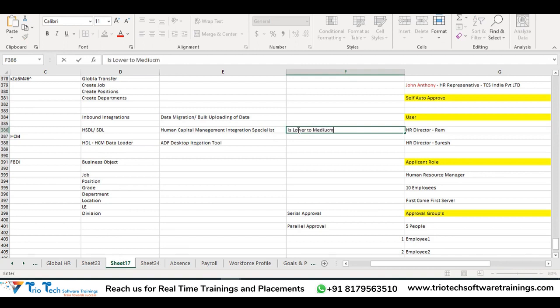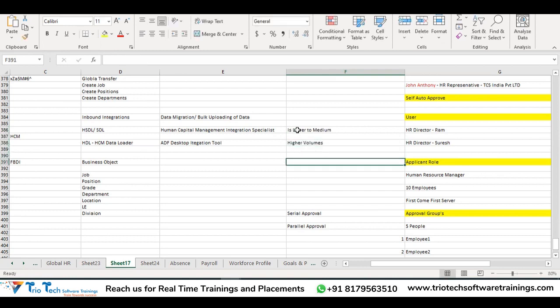Data is lower to medium. But if the data is on higher volume, let's suppose I want to mass upload the data of 500 employees at one shot. If you are uploading 500 employees, there are several attributes on the hiring screen. It's not a small thing. Employee level attributes are very high. We have many rows coming in at the time, so we have some 50,000 rows, 1 lakh rows coming up while you're uploading.